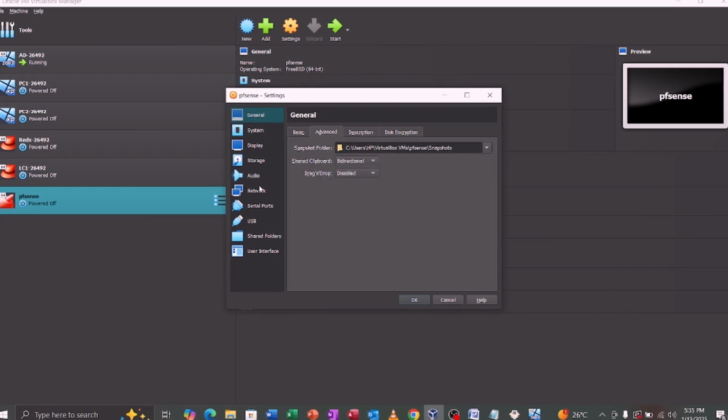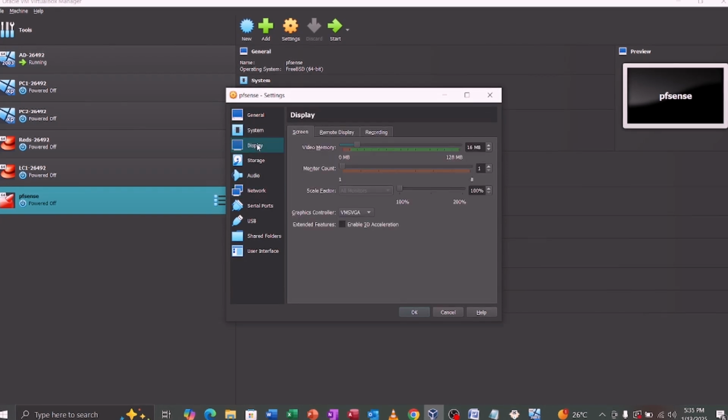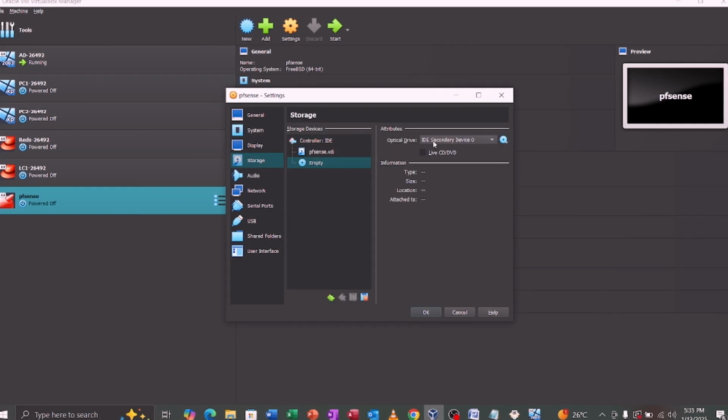I go for network adapter. Okay, it's fine if it is not here, it's no problem. I go for storage, empty.